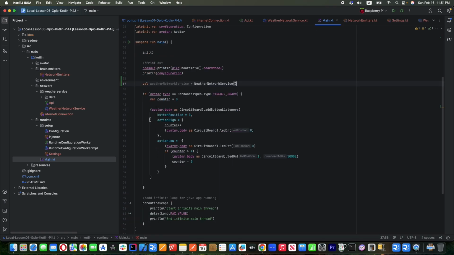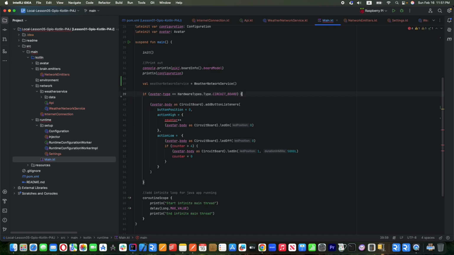Okay, we have logic to work with buttons from previous lessons, but we don't need it. We want to press the button, and by pressing the button, make some network request and subscribe to emitters and output it to LEDs.